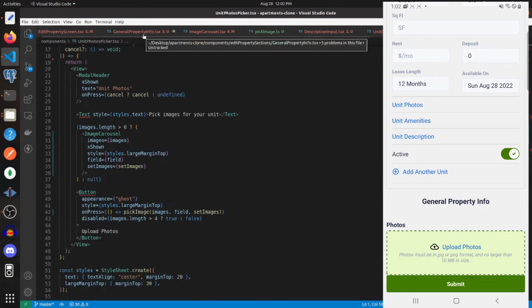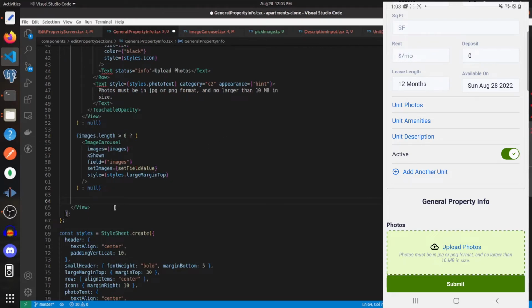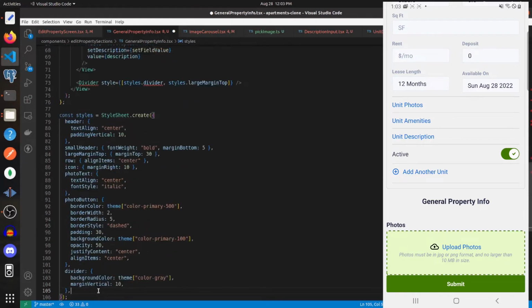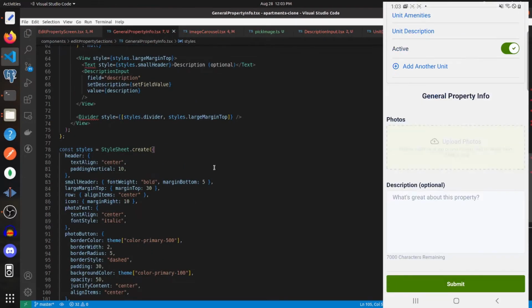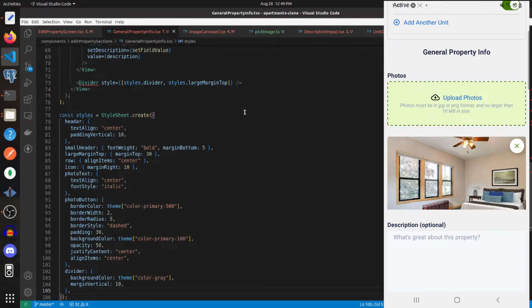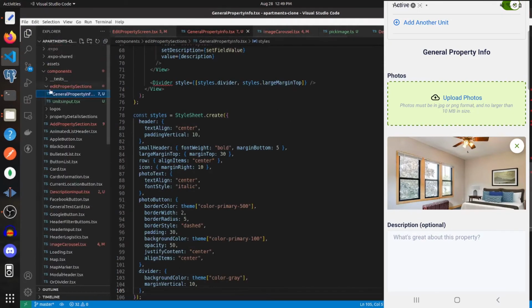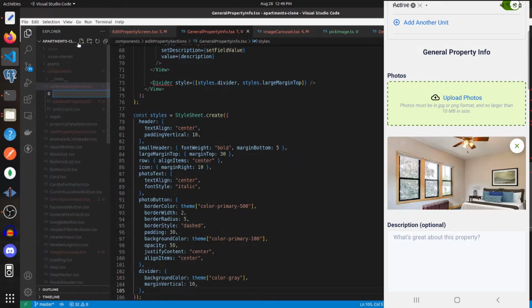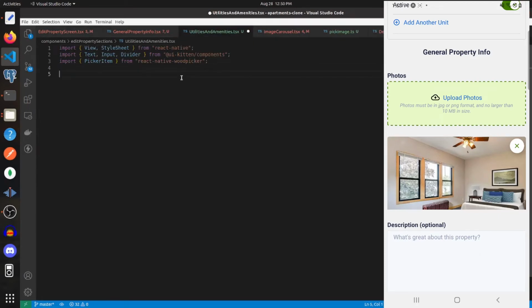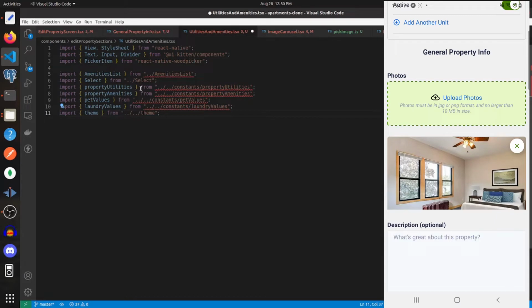Now go back to general property info, and underneath of the image carousel we'll have a description input and then a divider, and we'll give the divider these styles. Alright, now let's get started in creating the next section. We'll call this utilities and amenities. These will be our non-local imports, and these will be our local imports. So we're going to have to create these separate items.